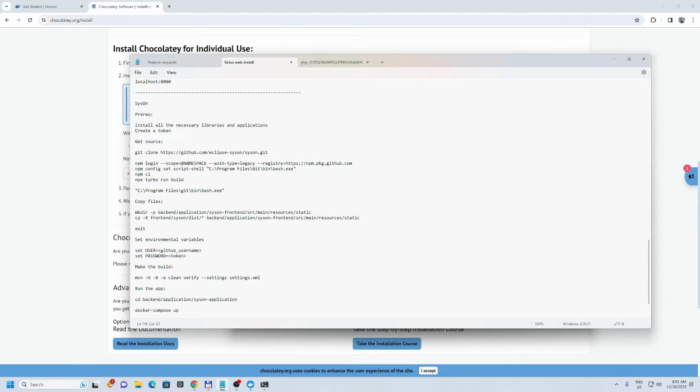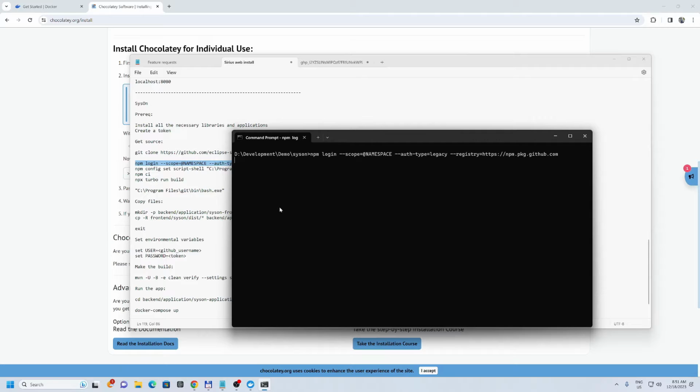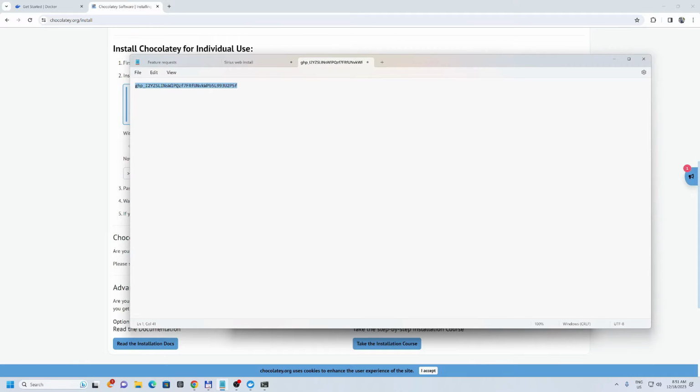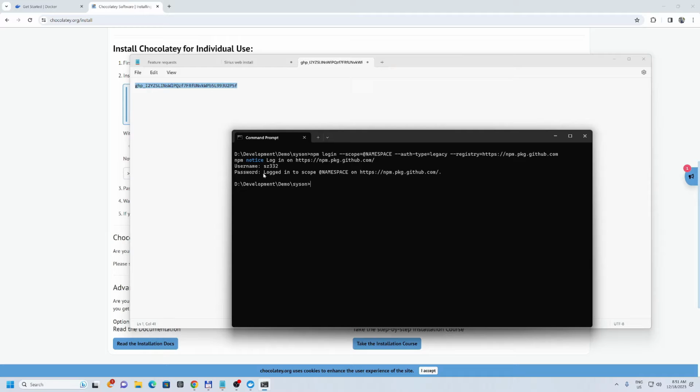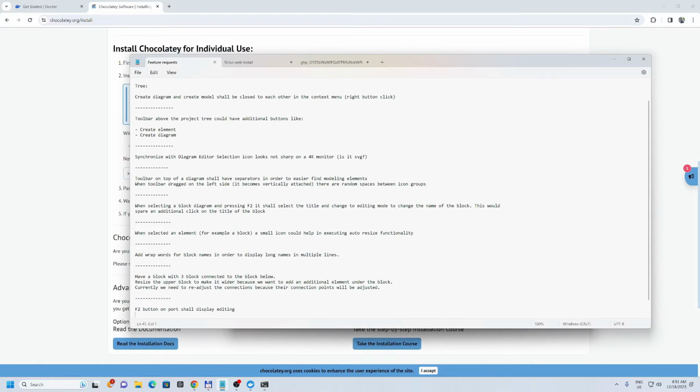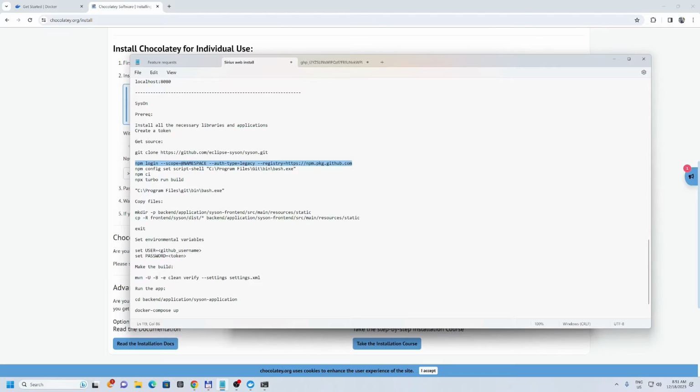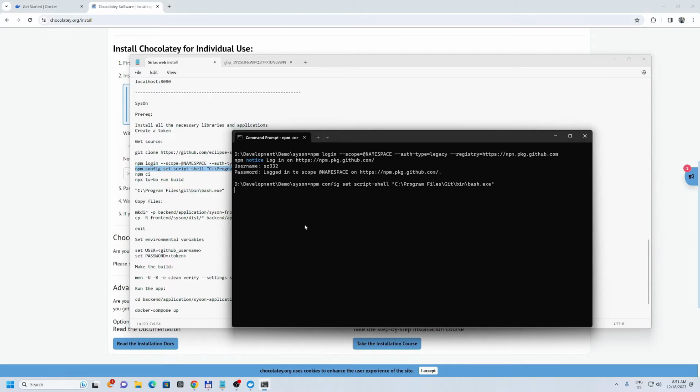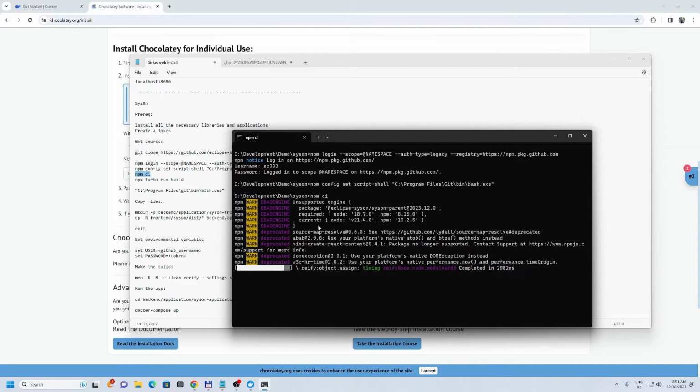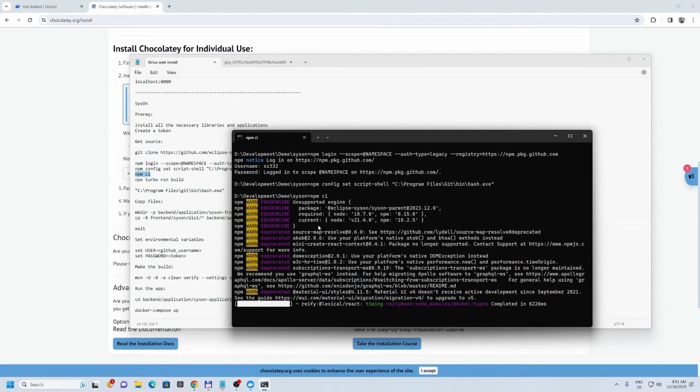So far so good. The next thing you have to do is to log in to the npm library with your Git username, and the token I just generated, which will be this one. The answer will be that you are logged in to that scope. The next step is to run this npm configuration command to use bash as a shell script. And then run the npm ci command to download all the libraries necessary for the front end of SysOn. It will be quite fast, roughly half a minute or so.